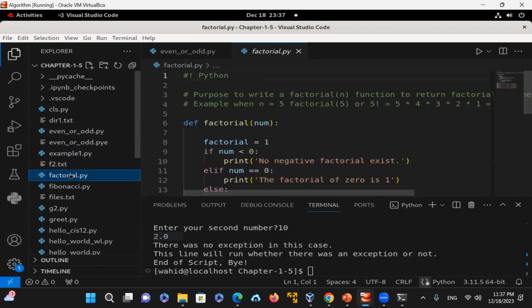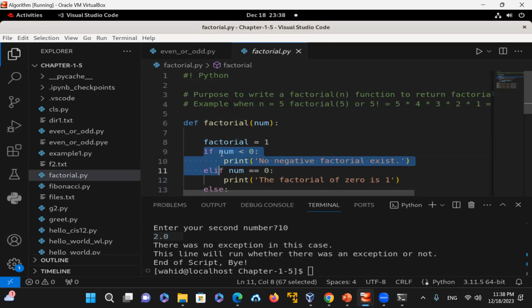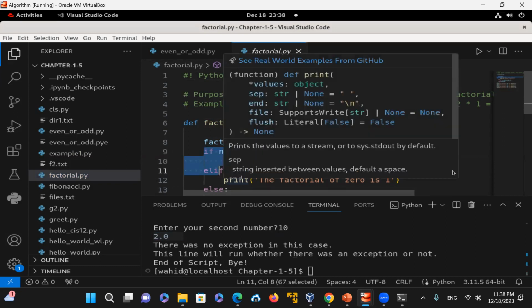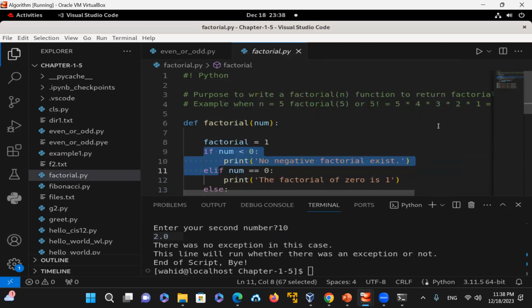Let's just go on to factorial, for example. This function factorial basically gets a number, and it's calculating the factorial of it. So it says factorial is equal to 1. This algorithm is going to say if number is equal to 0, or whether a number is equal to 1, the factorial is 1, or otherwise.